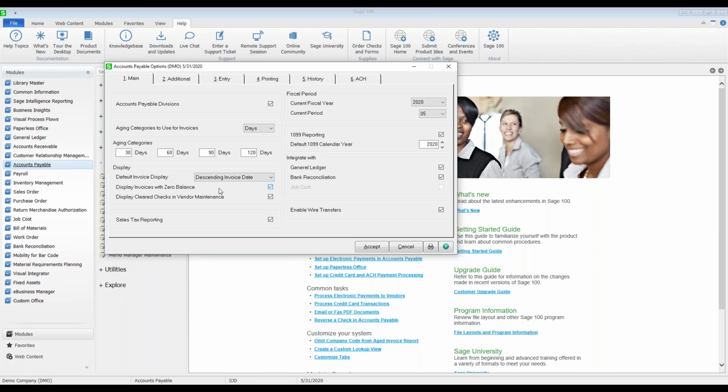Now, I didn't mention this before, but we're not going to go over every field. We're just going to highlight the few fields that I think are pretty important as we go through these setup options. So let's look over here at these fiscal period, the current fiscal year, and a current period.